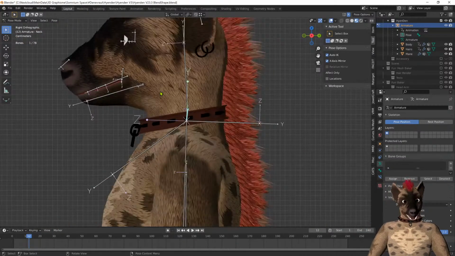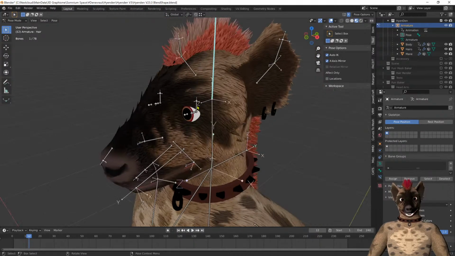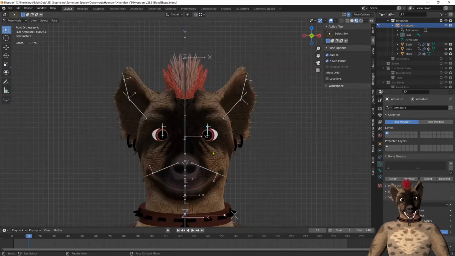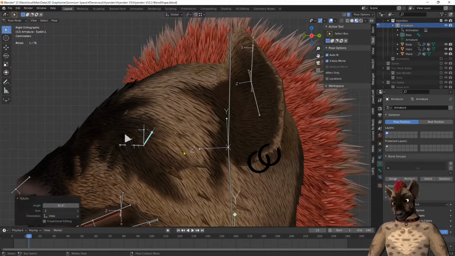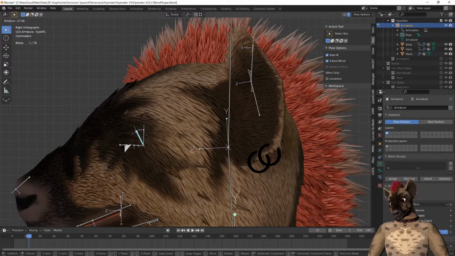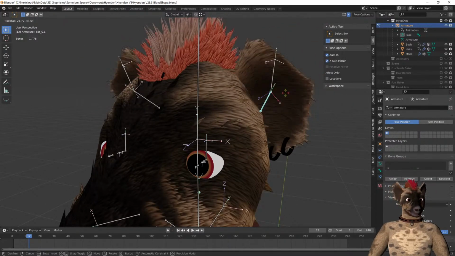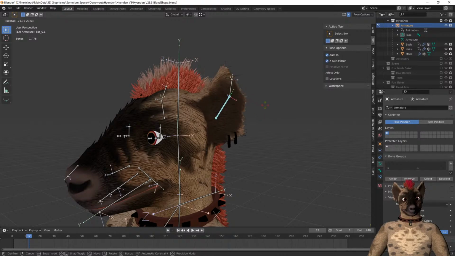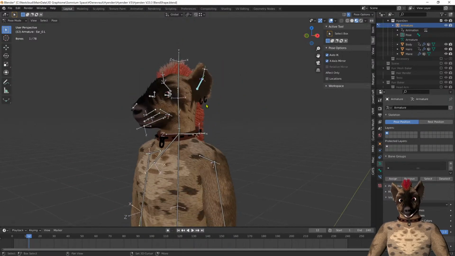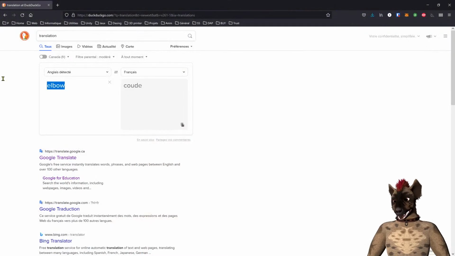Let's continue. Okay, so this is good. Let's test my eyes. This is the eyes closing. It's been a while since I tested this. I can test my ears. They look fine. So if I translation again.